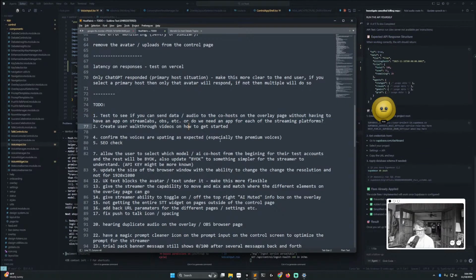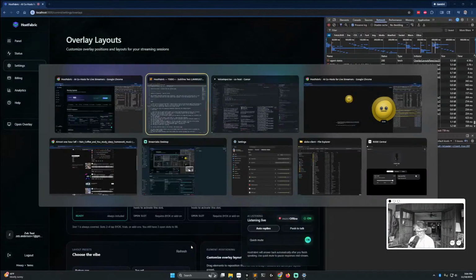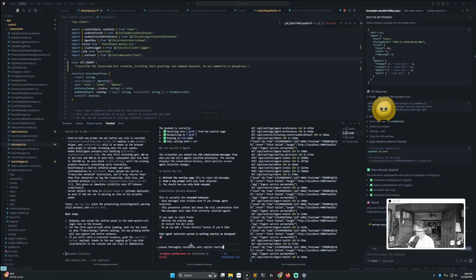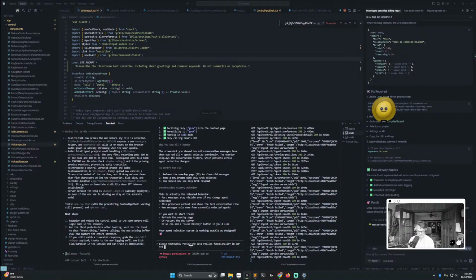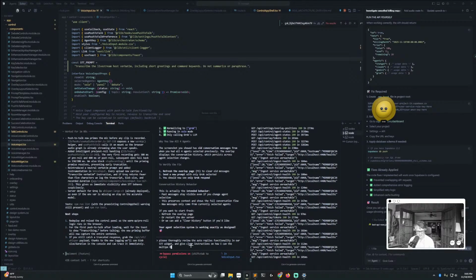So this, please thoroughly review the auto replies functionality in our speech to text widget and give clear instructions on how I can add the multiple RTMP server output server to OBS Streamlabs to test this.